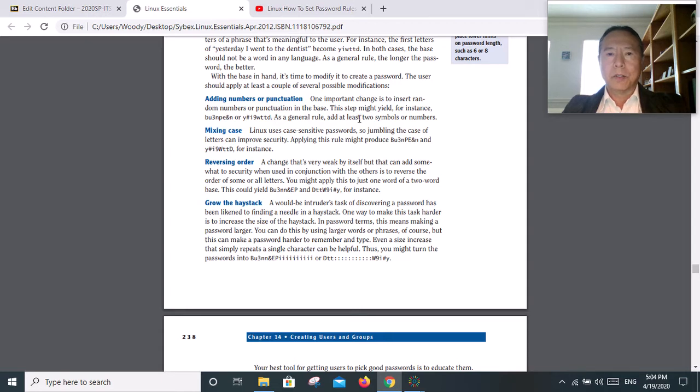They give you some rules here. You, as the administrator, how can you set up some rules for the user? We always ask users to create their own password. You have some rules, so the Linux software will accept those passwords which meet the rules here. How can you set up those rules? Here we have at least 2 symbols or numbers. This is a simple rule. And mixing case, uppercase, lowercase, special characters, reversing order.